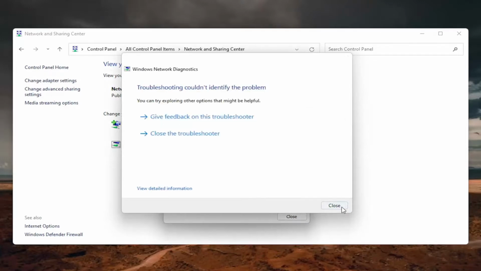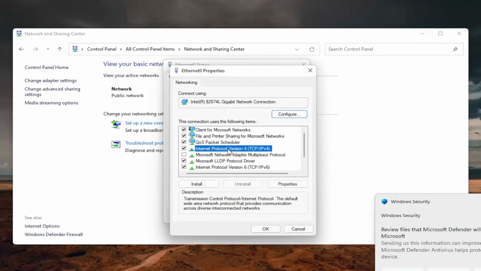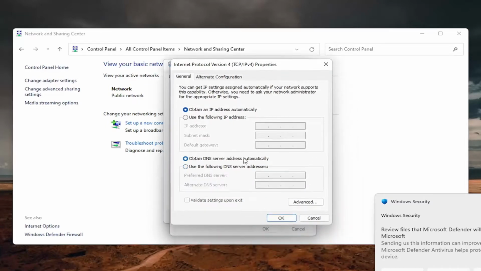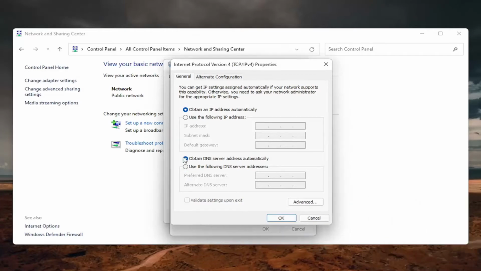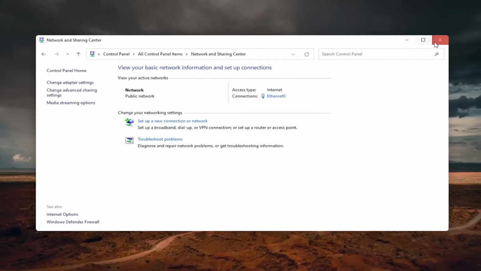And if you need to go back to the original settings, you can just set it back to automatic. So if you go back underneath the properties, Internet Protocol version 4, select properties again, and you could just set it to obtain DNS server address automatically. So again, pretty straightforward process there, guys. And once you're done with that, you can just close out of here. So like I said, pretty straightforward process.